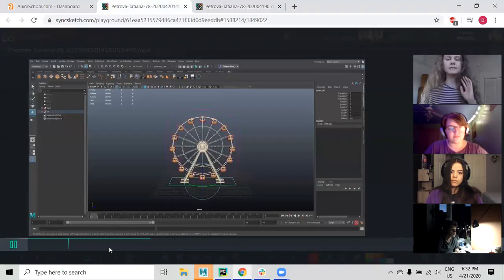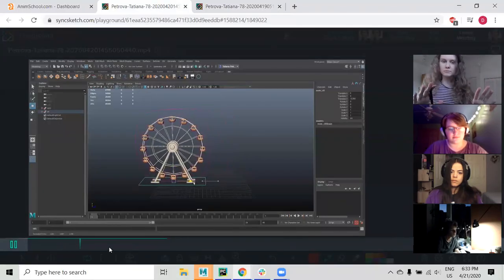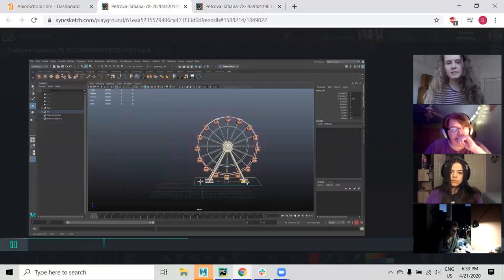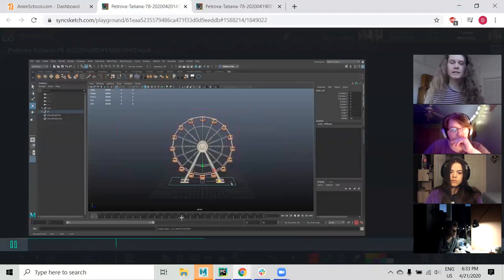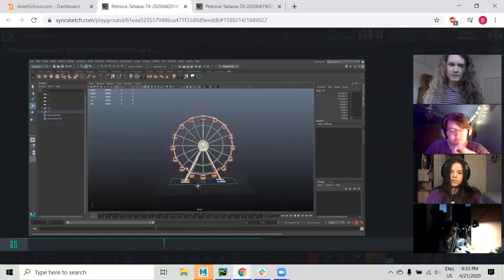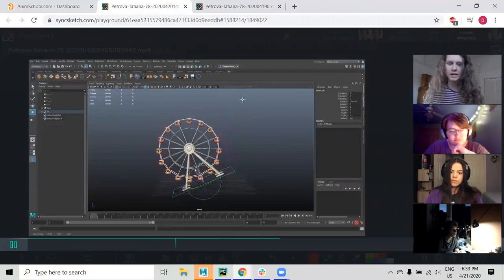Okay, so the rig itself, from the start, we see that it has all the main controllers. It has the global controller that is translatable. There's a controller over the whole wheel for rotation, and there are little controllers for all the cabins. So visually, it looks great.